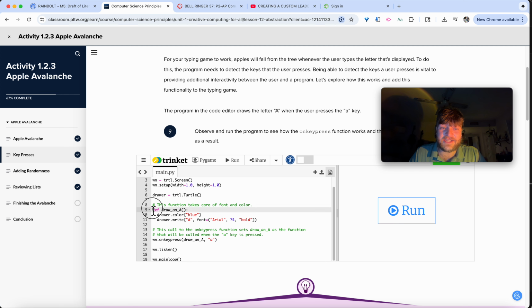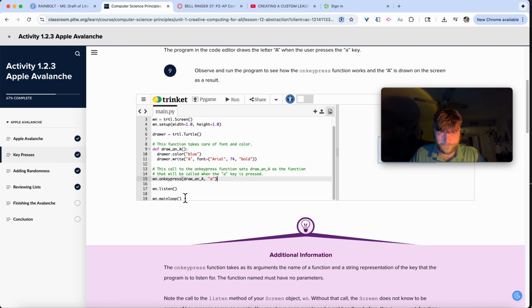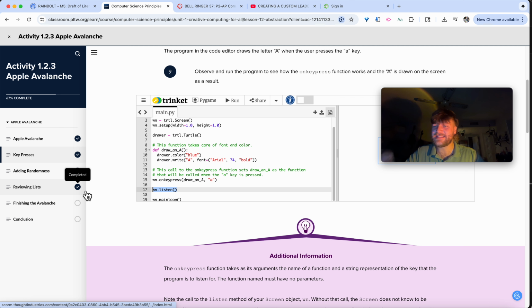What it's going to do is define a function that's going to draw out A. And then we've got this function right here, which is called onKeyPress. The first argument is the function that we're going to call, and that function is going to be called whenever this key that we have in quotations here is pressed. We also have the wn.listen. That is very, very important as well. We need that so that our program can listen to the keyboard input.